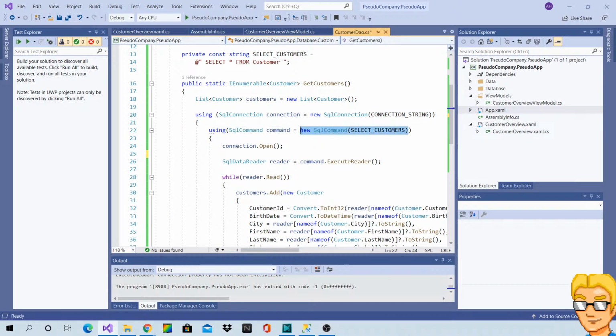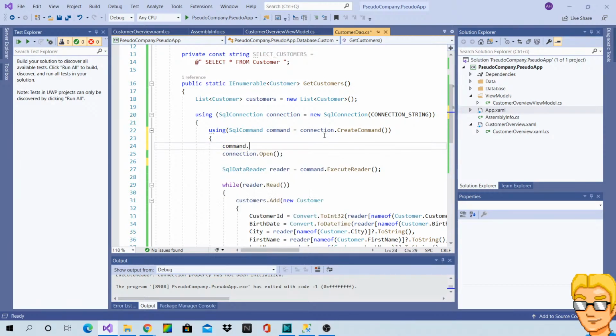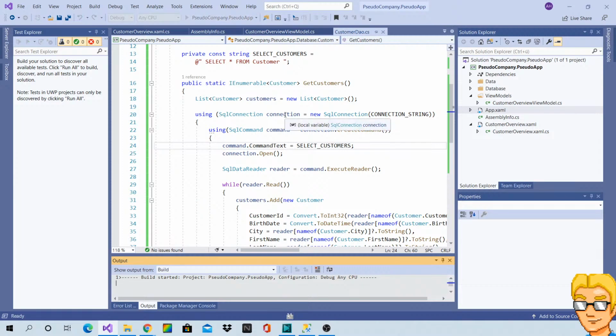So let's actually go ahead and say create command, and I think here it can pass, or maybe not. There. I think now this should fix the problem.